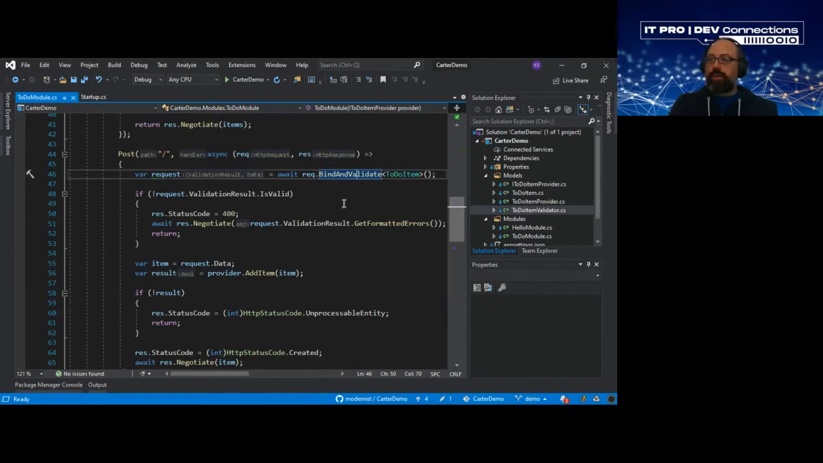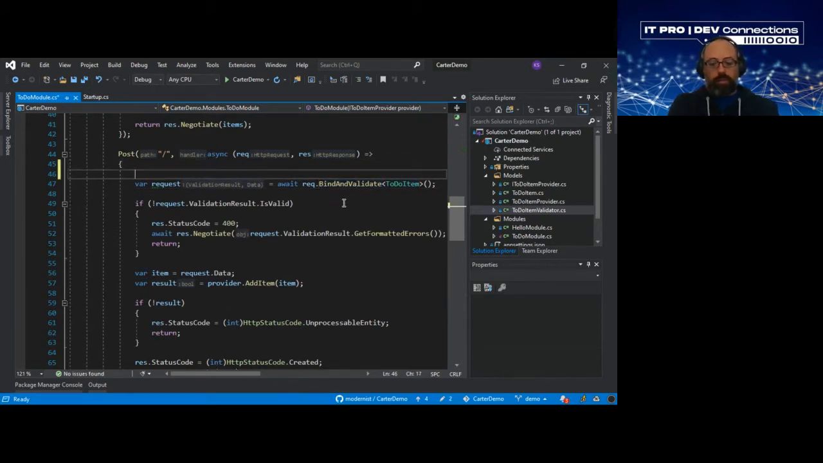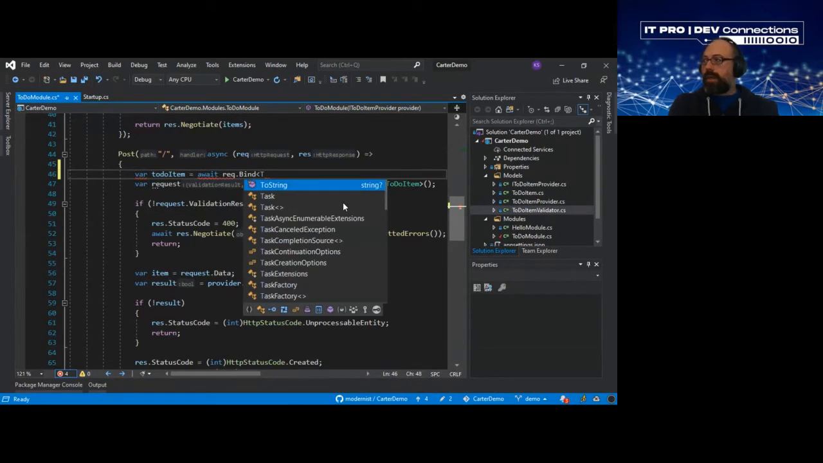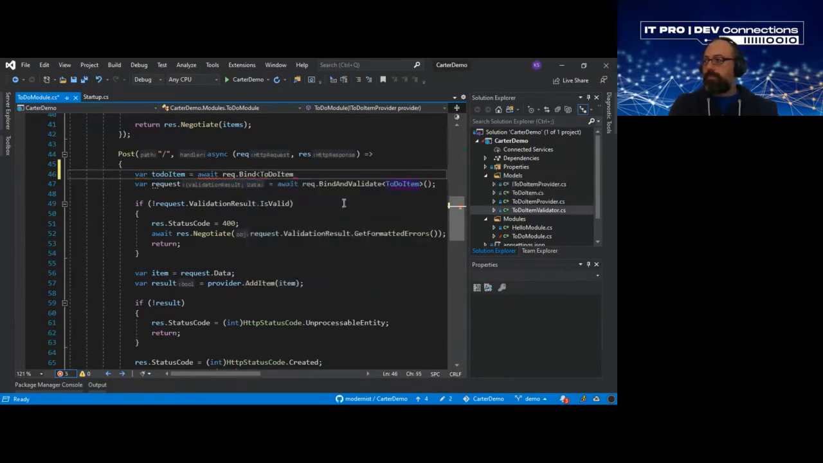There is also a simpler override, which would be like var to-do item equals await request dot bind to-do item. It's all asynchronous. So this would do just the binding part, not the validation. The bind and validate overload also provides a validation result using Fluent Validation. If we try to do a simple binding and it fails, we will get a default value for the to-do item. So in this case, it would be a null object.